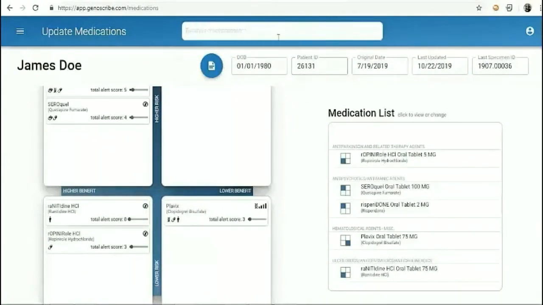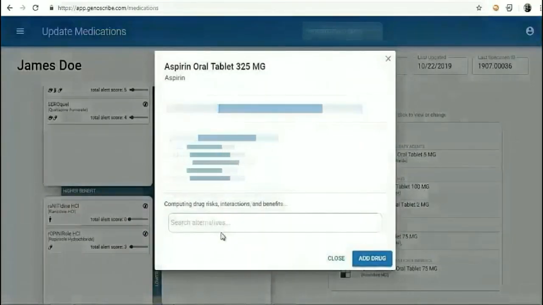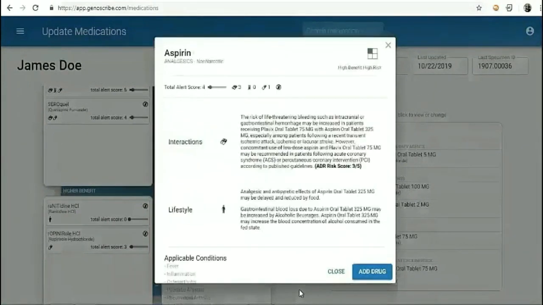Let's say we want to add aspirin. Just put the first couple of letters, and we're going to go ahead and add this. In real time, it's going to search the database, look at how it's going to be relative to the efficacy of the overall medications, and then give you some ideas of things that you should look at. In this particular case, it talks about if somebody has taken Plavix, that there's likely going to be an issue if you're prescribing aspirin for this patient.